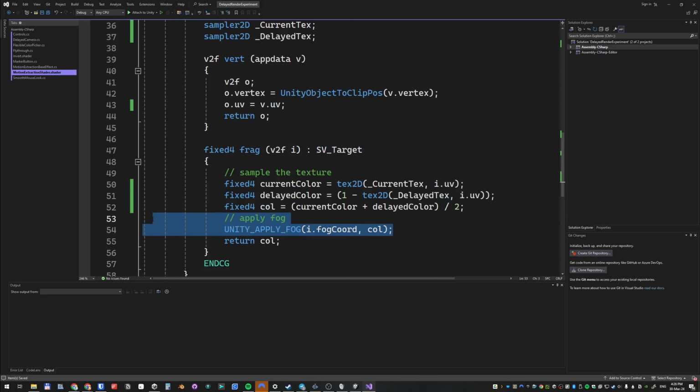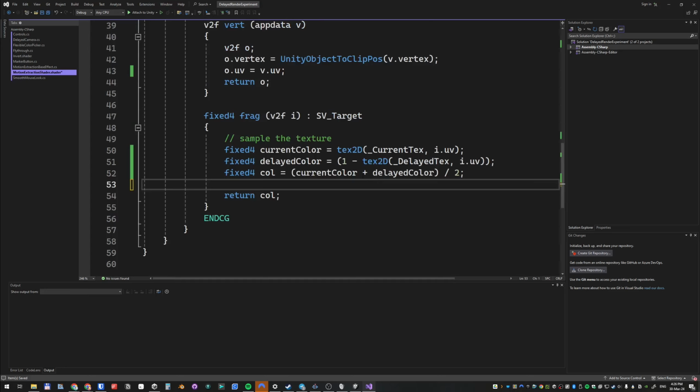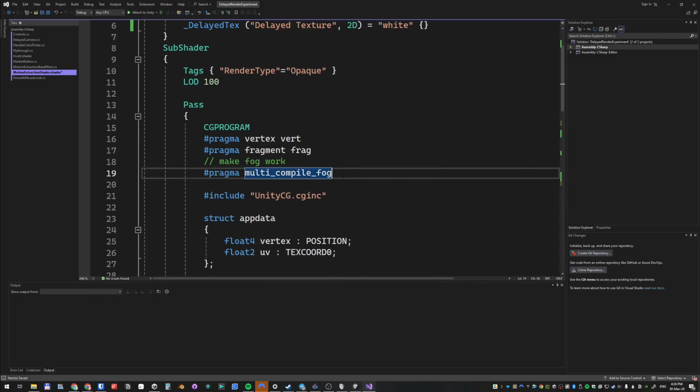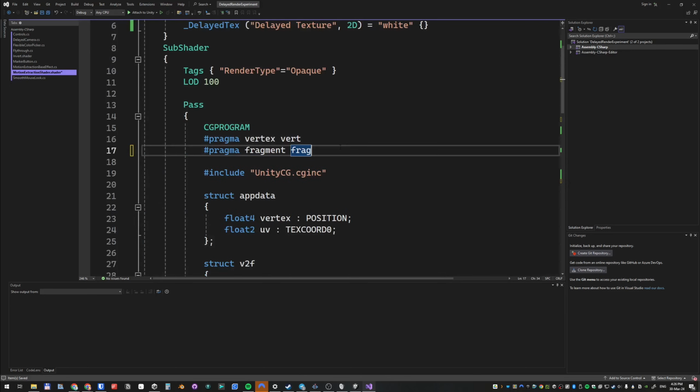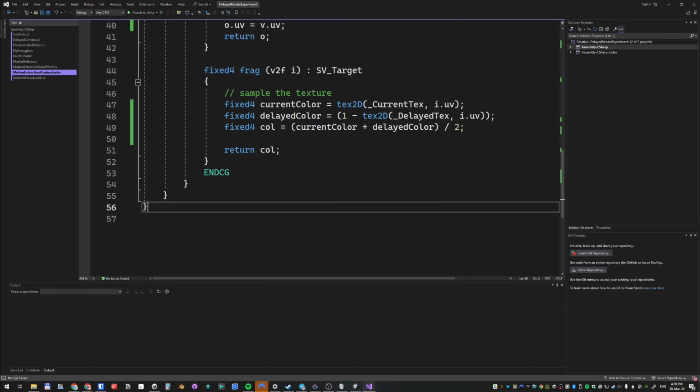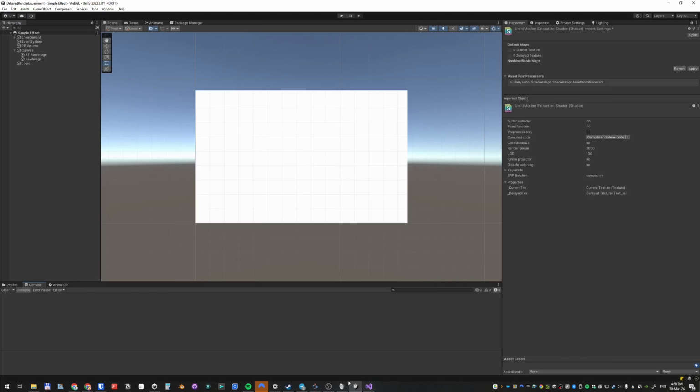I don't think we need the fog here, so let's go ahead and get rid of that. Also don't need this, and we don't need this, because we don't need fog on our output of the shader. Now let's check if it actually works.